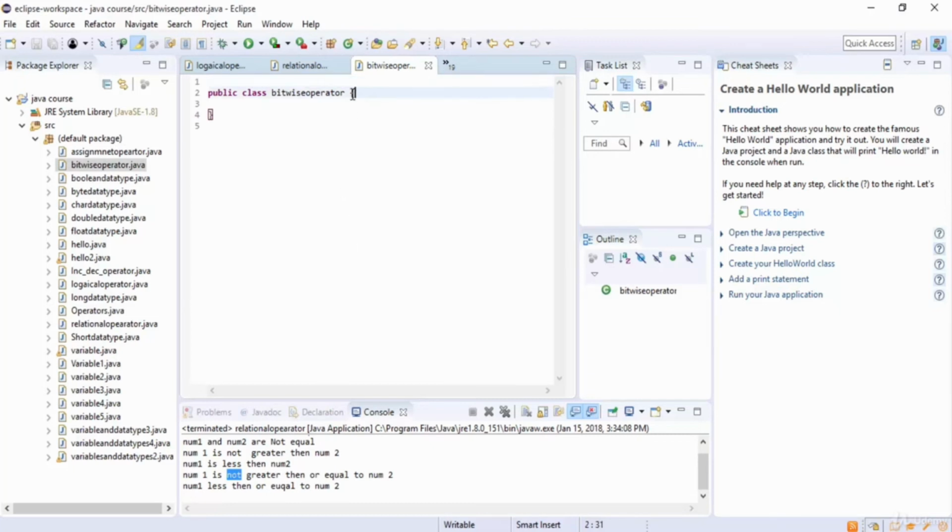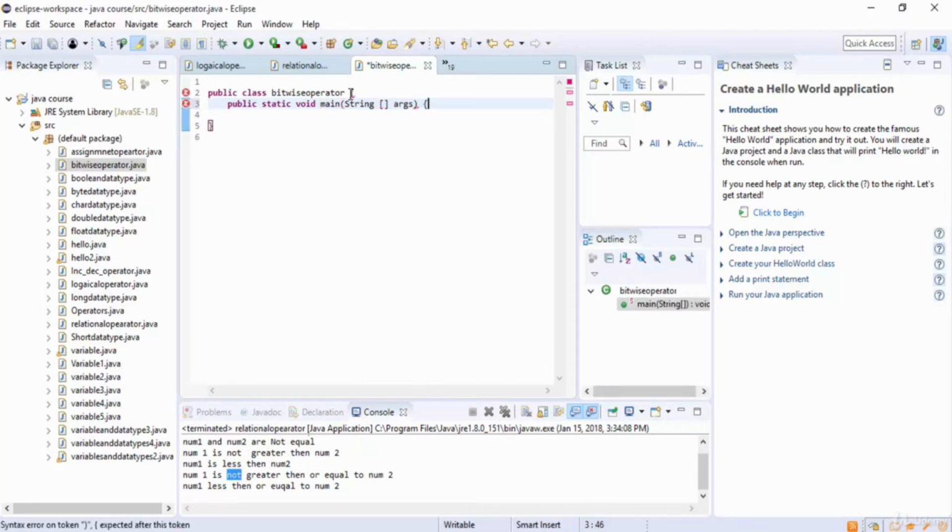Now we see the example of all of these. So here I write public static void main, and then String args.